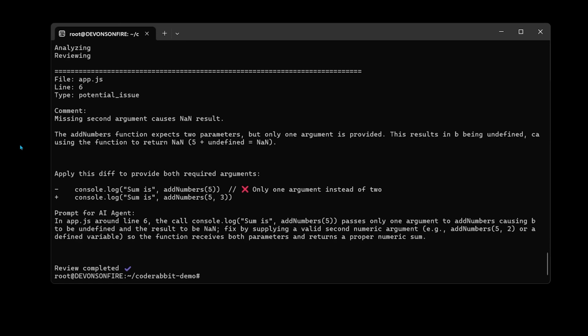This results in b being undefined, causing the function to return NaN. This results in a parameter being undefined. Then it goes ahead and provides a solution that we can follow along with, as well as a prompt for the AI agent. Then it lets me know that the review has been completed.